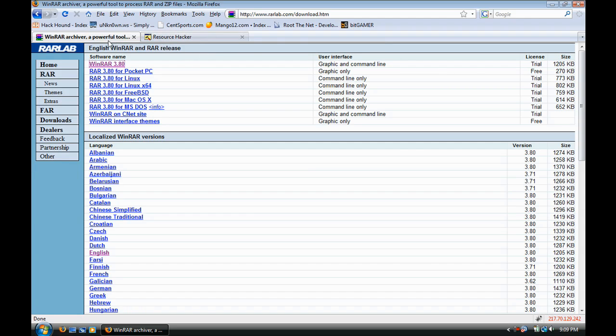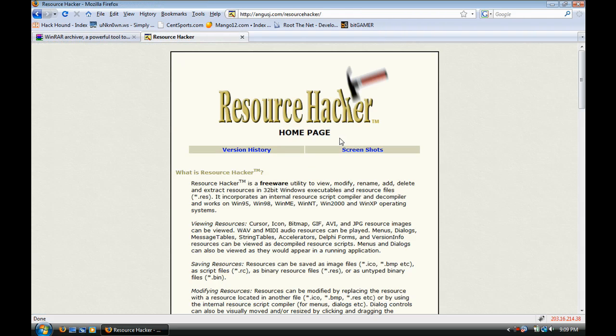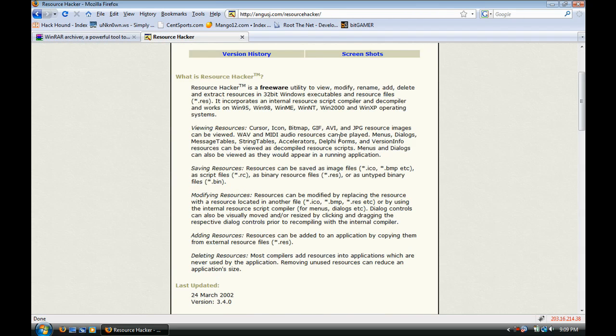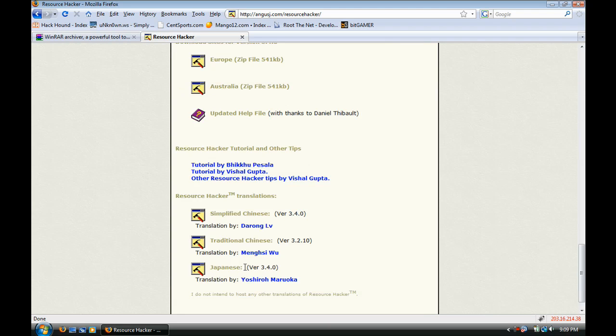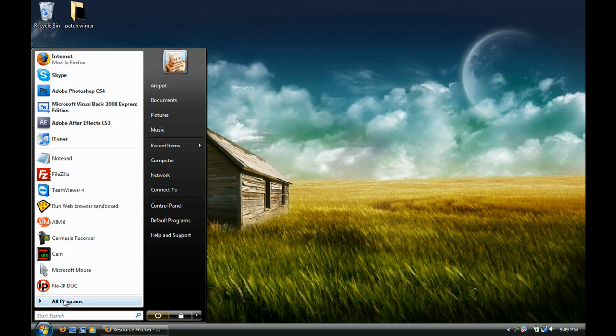Okay, so you have to get WinRar and install it if you don't already have it. Download Resource Hacker, which I will have in the description. And for the most part, you're set to go already. So once you have everything downloaded, here's what you need to do. First, let me just show you something about WinRar.